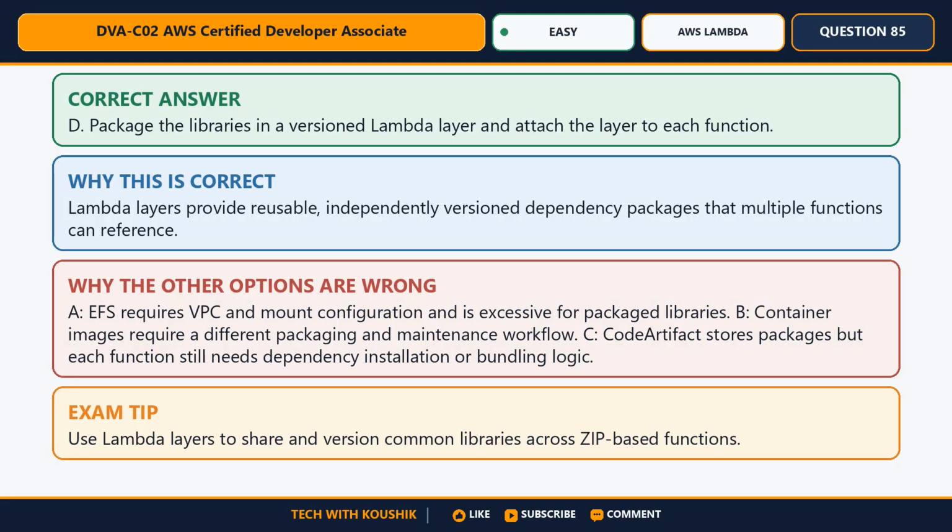The correct answer is D. Package the libraries in a versioned Lambda layer and attach the layer to each function. Here is why. Lambda layers provide reusable, independently versioned dependency packages that multiple functions can reference. Why are the other options not correct?